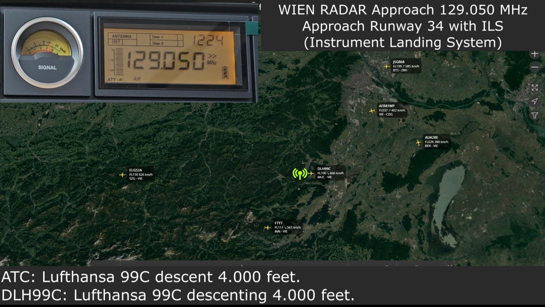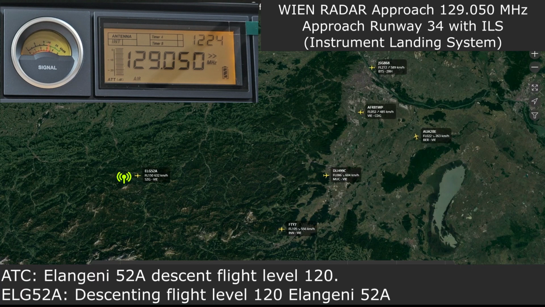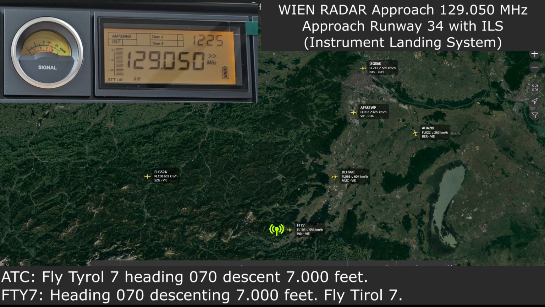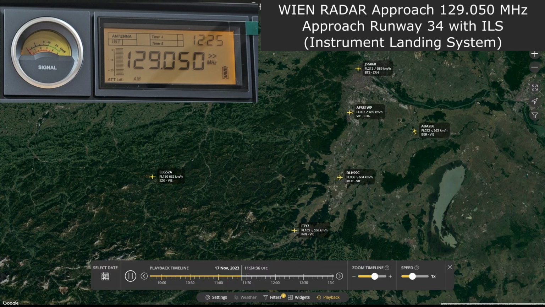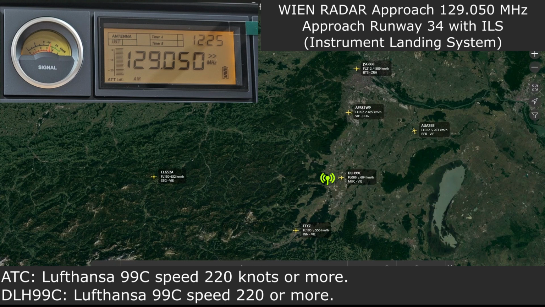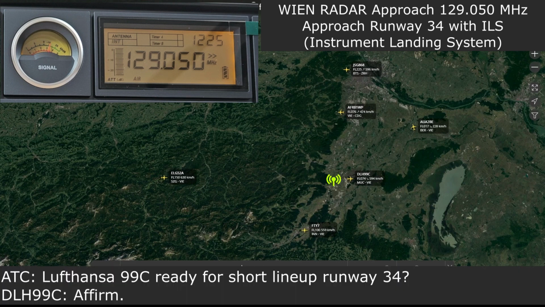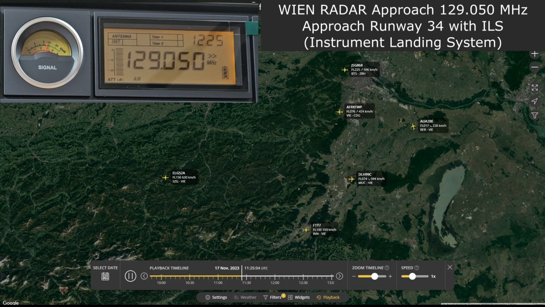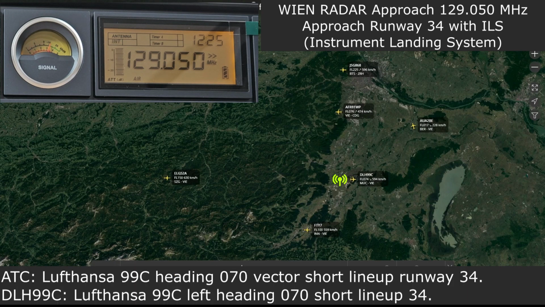Lufthansa 99 Charlie, die sind 4000 Feet. Kennen wir den 52 Alpha, die sind Flight Level 120. Flight Level 7, Heading 070, die sind 7000 Feet. Lufthansa 999 Charlie, speed 220 or more. Lufthansa 999 Charlie, ready for a short line of runway 34? Affirm. Lufthansa 99 Charlie, heading 070, vector short line of runway 34.